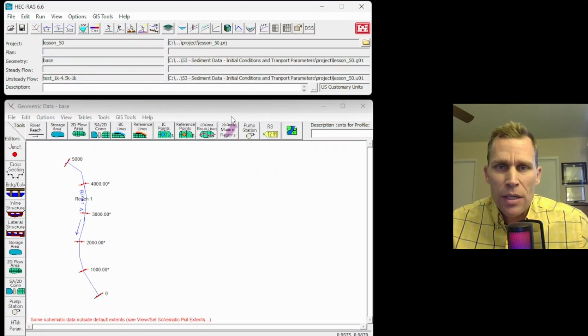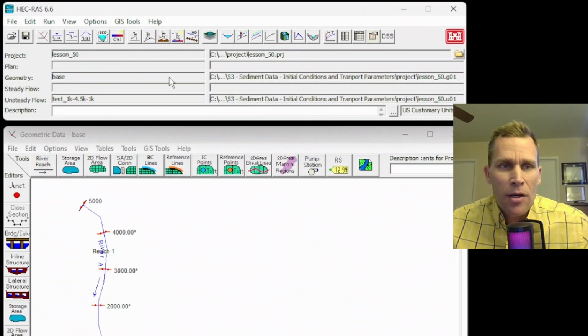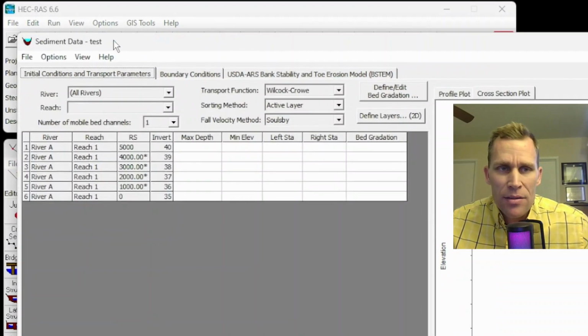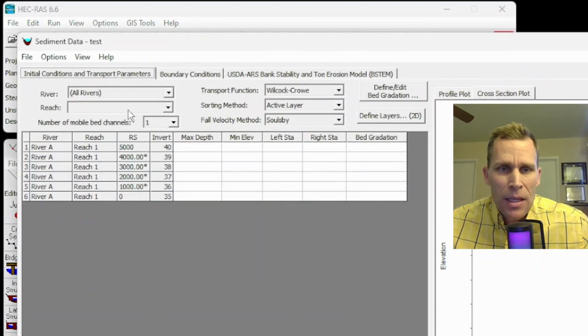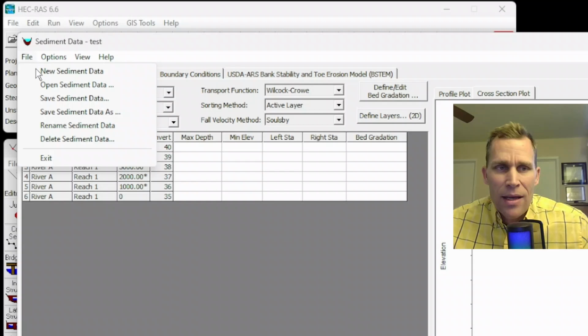All right, what I have on the screen here is my HEC-RAS, and what I'm talking about is if I click on the sediment data, which I can also access via Edit, Sediment Data, I'm going to be talking about this first tab right here. This is how I add and create and update and rename and delete sediment files.